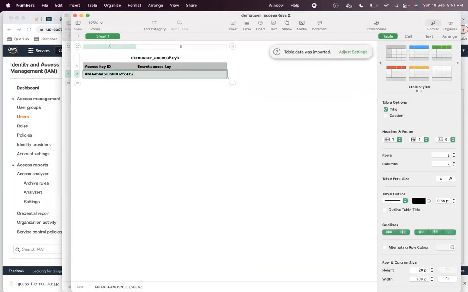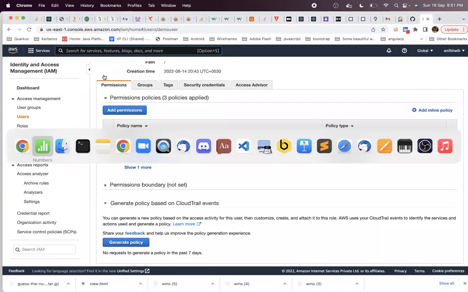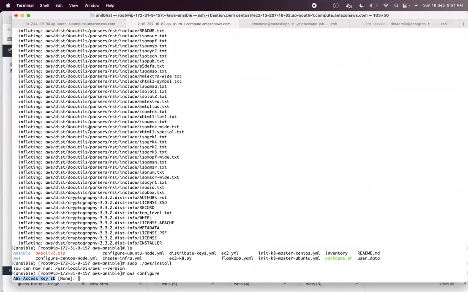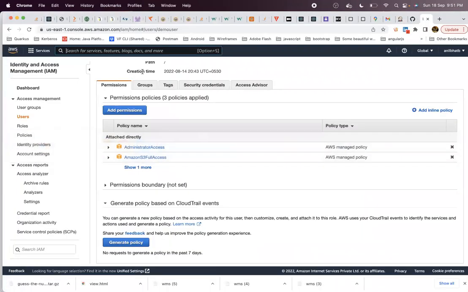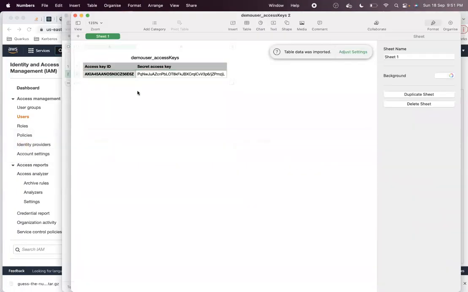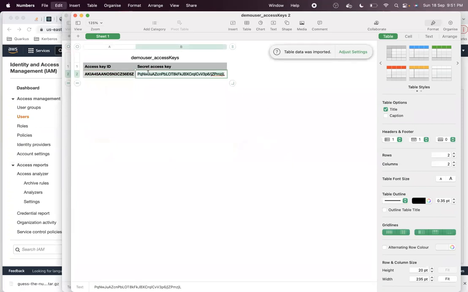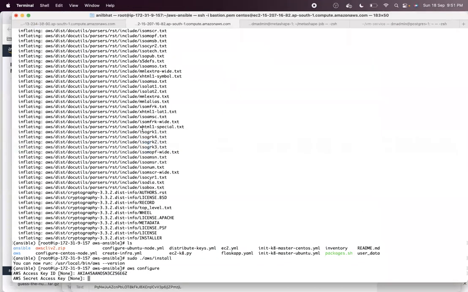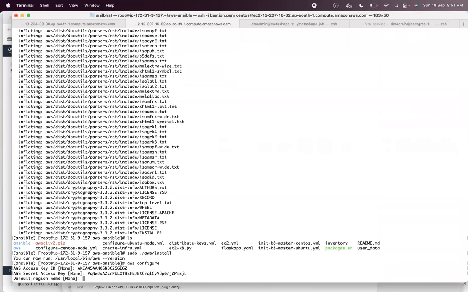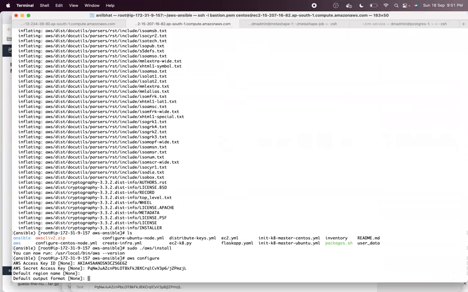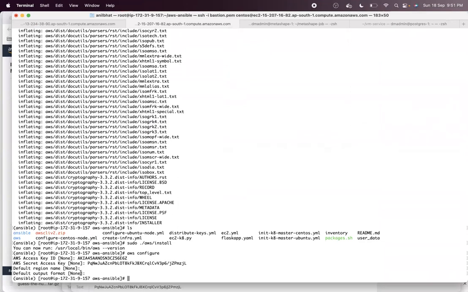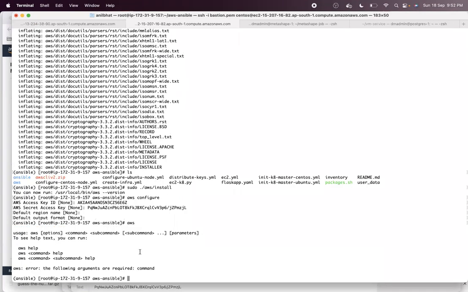So this is the access key. I am copying this access key, going to the terminal and entering the access key ID. And it is asking for the secret key. I will go ahead and copy the secret access key and enter it. Then the default region. For now, let me put none. Default output format, none. Okay, so I have configured my AWS. So AWS should be working now.